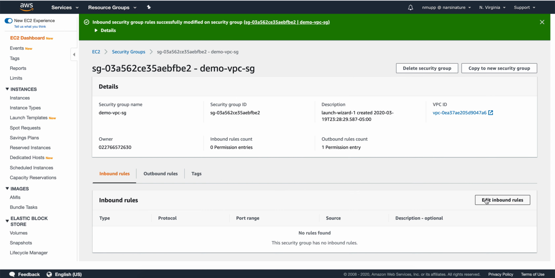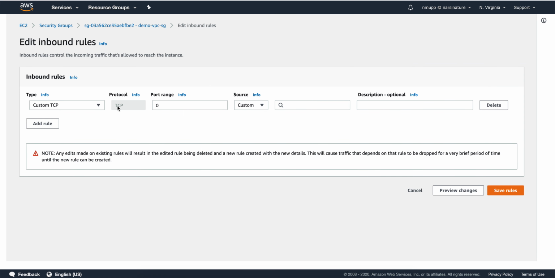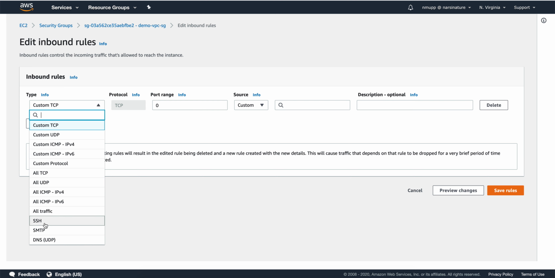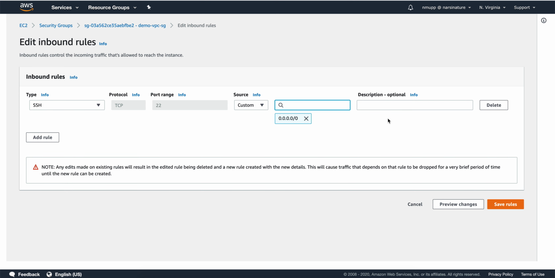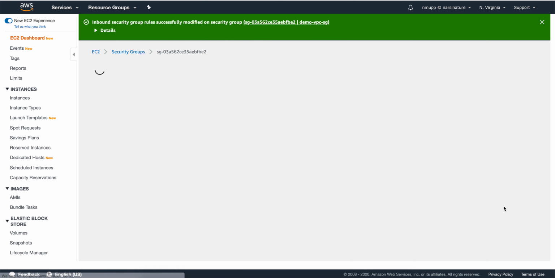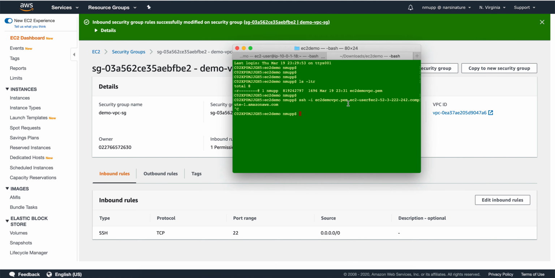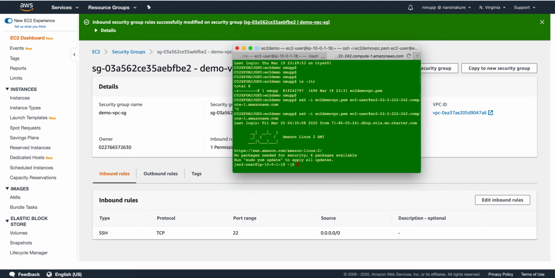Now if I go ahead and add a rule, SSH, custom, and then my IP, and save rules. Right? Now if we go back here, now I'm able to do SSH. See, it's very quick. The new rules take effect immediately.